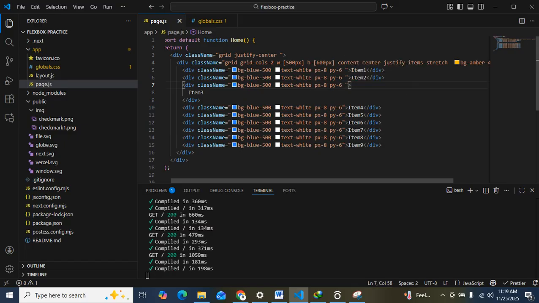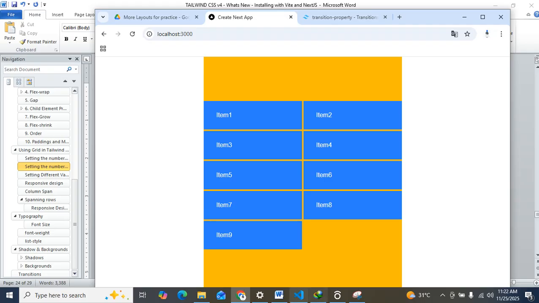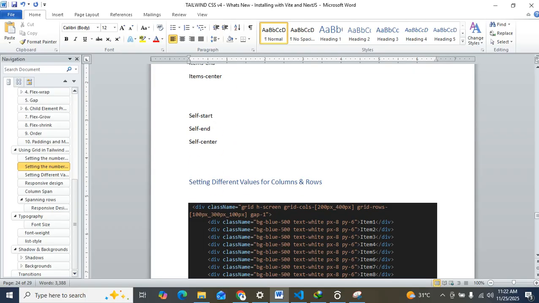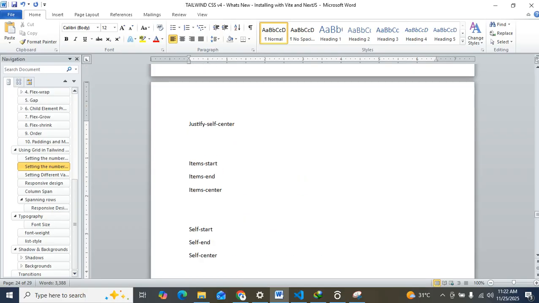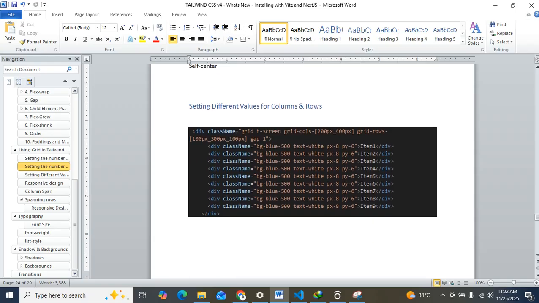Okay, so that is how it is. This item starts and self starts. Maybe as we go, I'll show you other usage of them. You might not see it now. All right, so now let's still proceed.